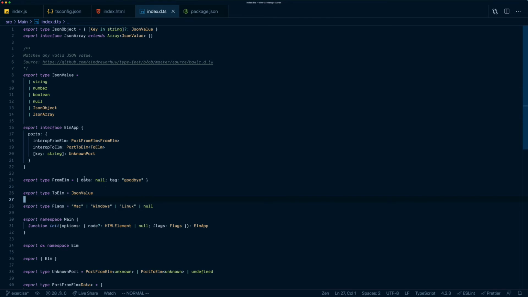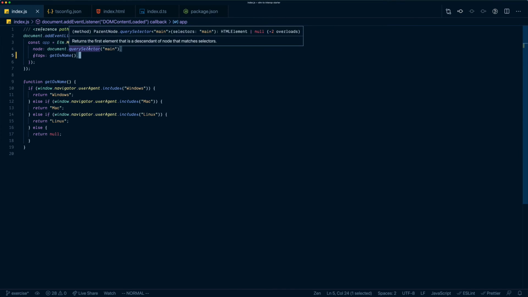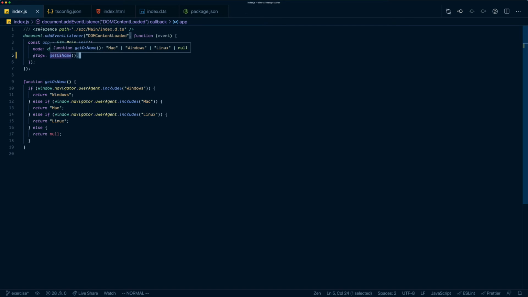Okay. So now we no longer have that OS decoder value as one of the ports that we can send from Elm to TypeScript. And our flags are correct. Now let's go back to our index.js. And now our getOsName is sending only values that can be handled in our decoder. And so it checks out on both ends.